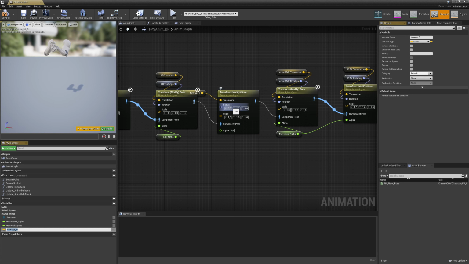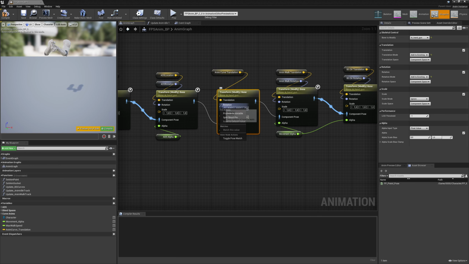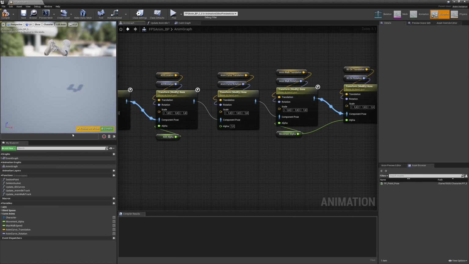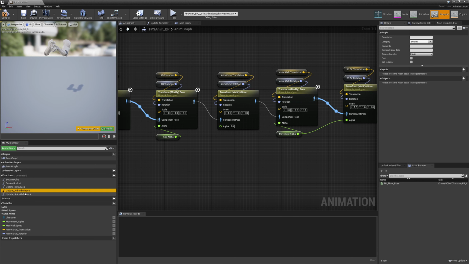So promote to variable my animation translation. So let's make this my animation curve translation, and the animation curve rotation. So that's all we need to do in here, and then we need to create a function to update these variables. So I'm simply gonna duplicate one of these.